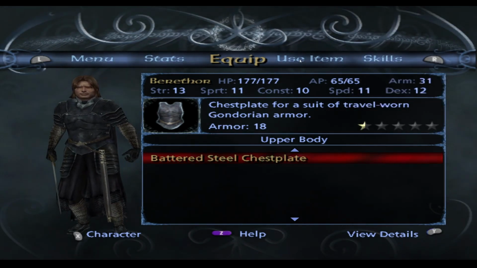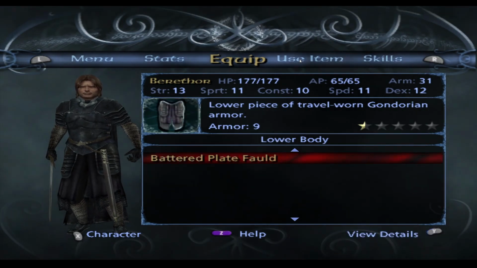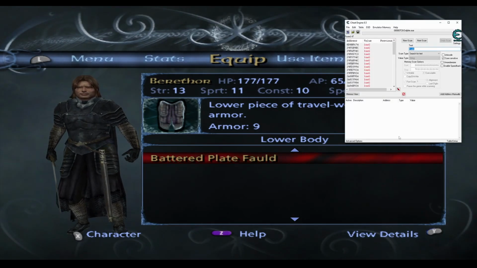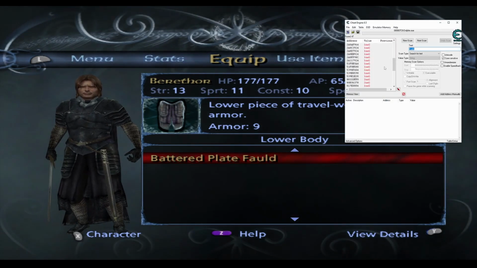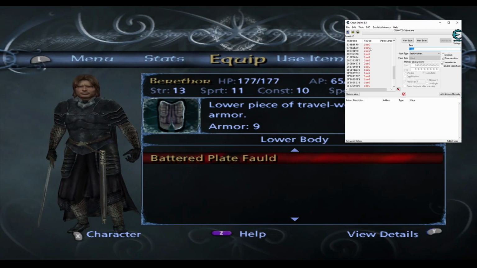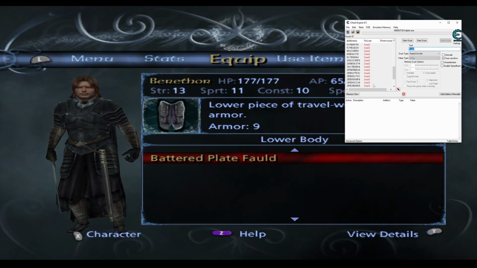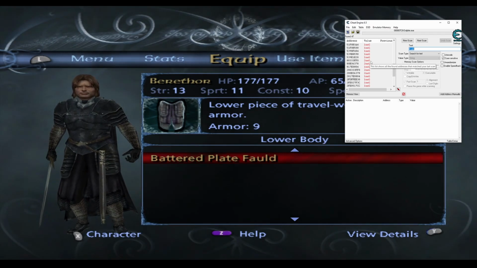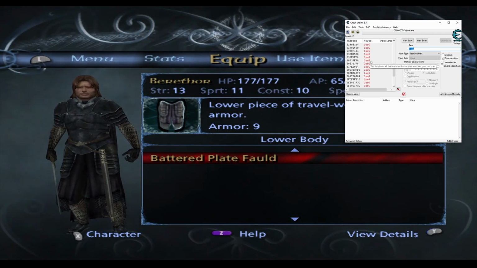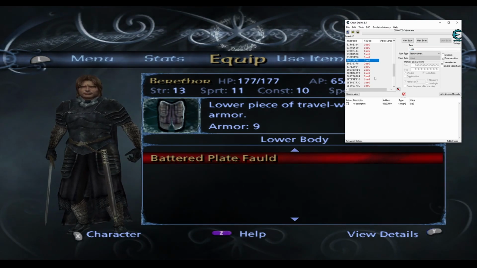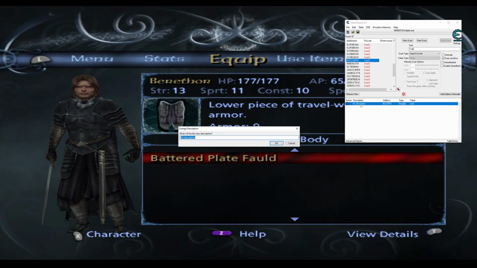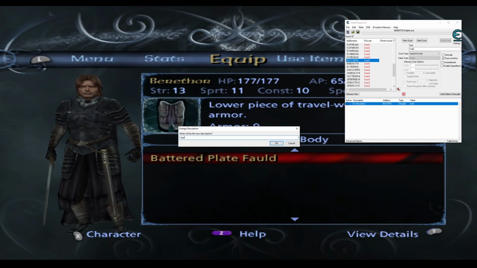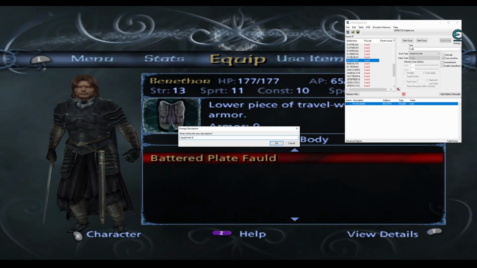If we go back and we hover over the battered plate Fauld, for example, if we go back here and see which address changed, see these ones here, they're different. They are ones we can use to show what items we currently have selected in the menu here. So we could just use this one. That'll do. We'll call it equipment selected.